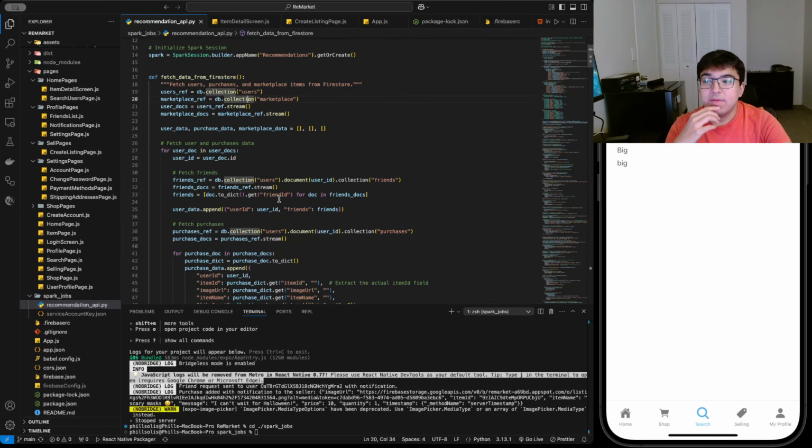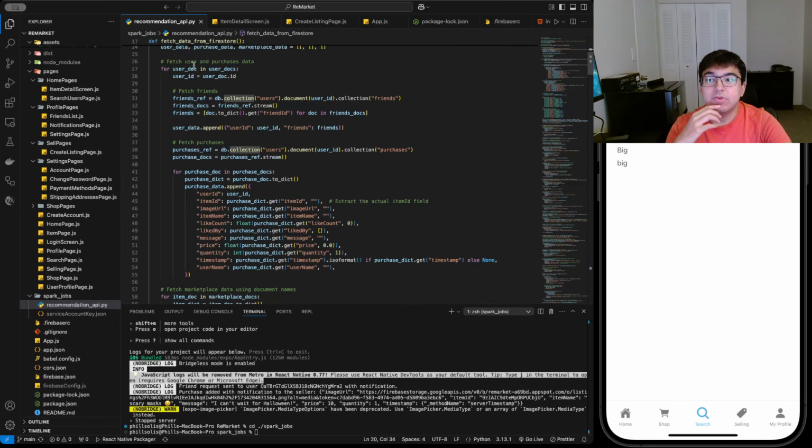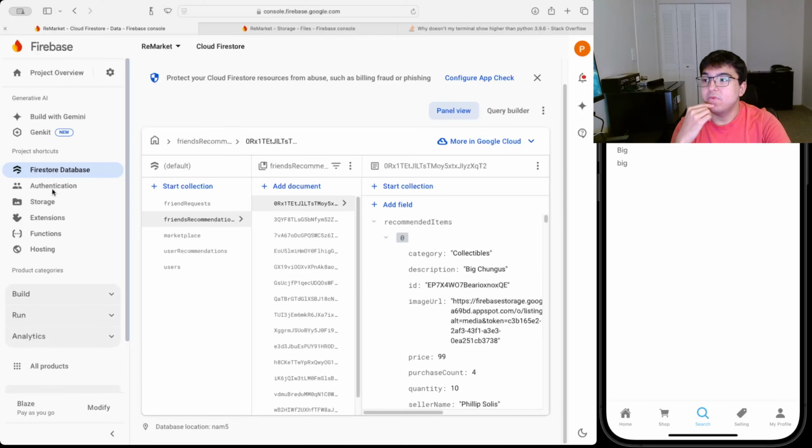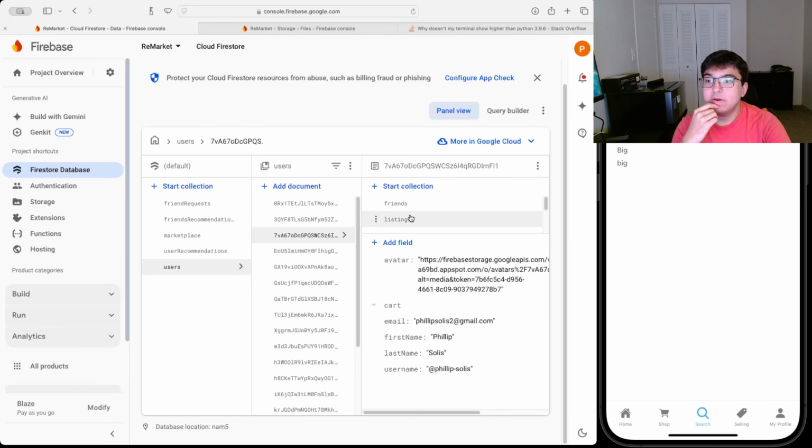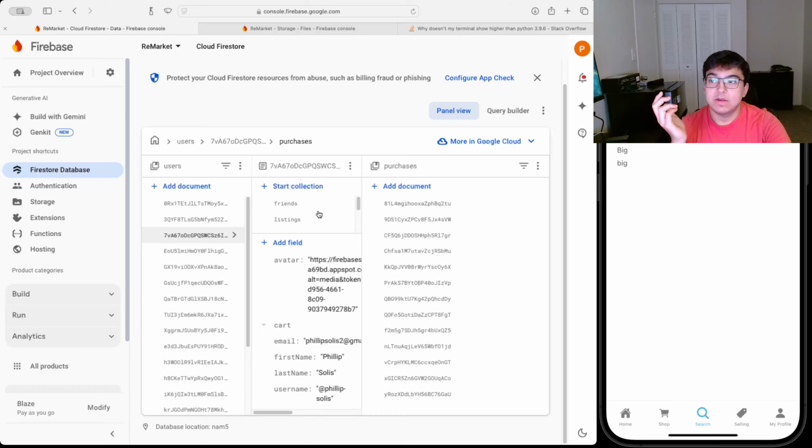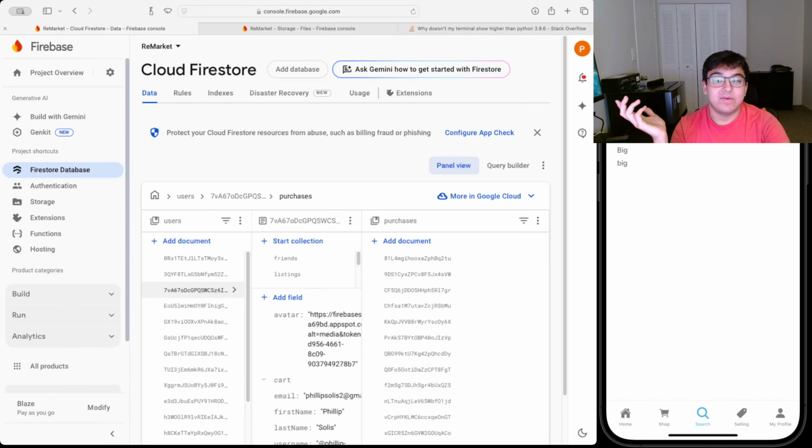So we have all this data that we collect, and we're fetching the user. I should note, before I get too far into it, that the parameter for running this script is just a user ID. So it takes the user ID and now it's grabbing all of the user and purchase data from this database. It will grab the user data, it grabs your friends, it grabs your purchases, because that's how we run the algorithm.